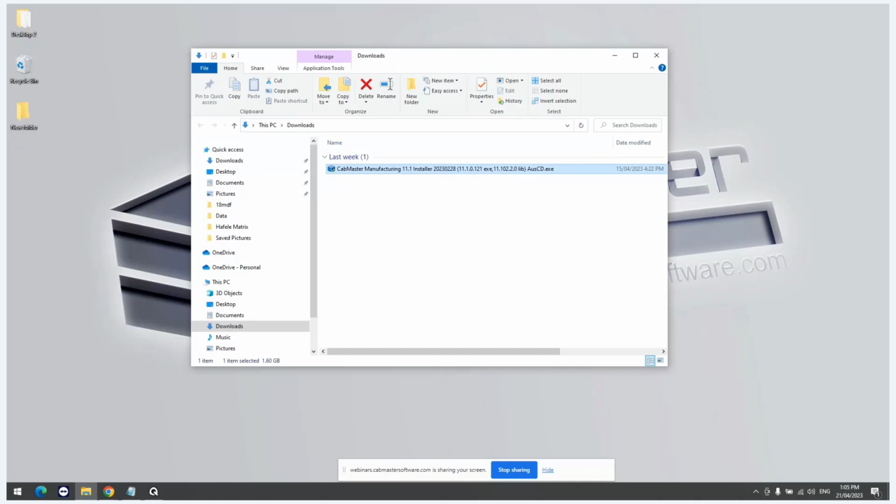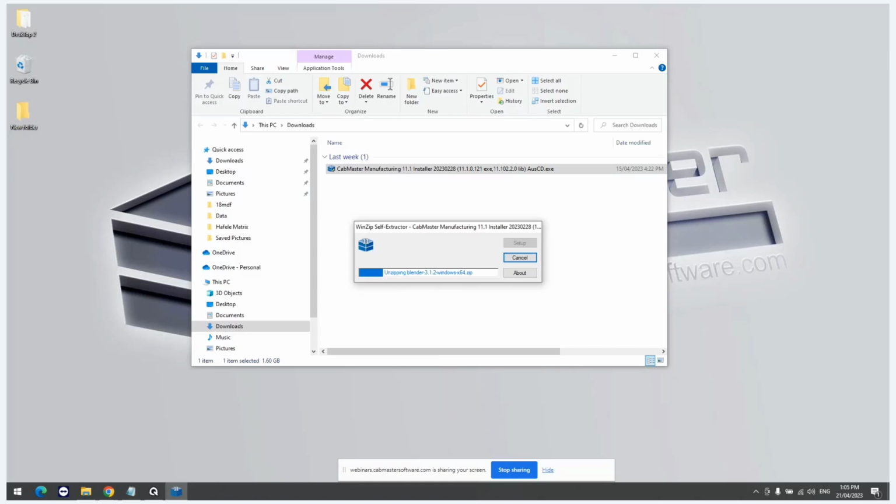So we'll first go with installing CabMaster Pro Cloud version. In the downloads folder, double click it, and then click yes, and the install will begin. This will take 30 seconds or so.